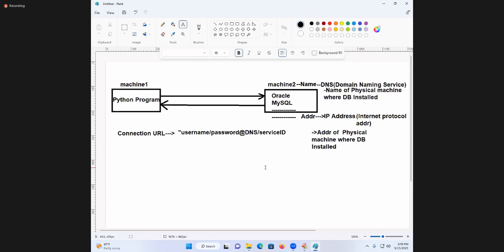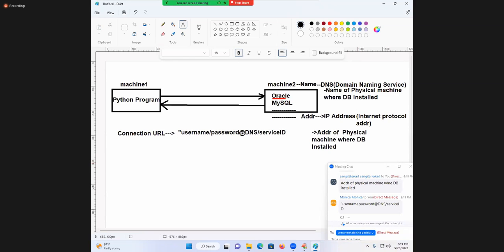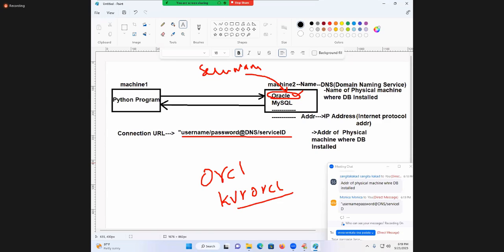What is that SID, sir? Once you install Oracle software, and I am talking about the Oracle connection URL, during the installation time your hardware engineer or whoever is installing will ask on what service name you want to make the software available. Some people will give it as ORCL, somebody will give it as KVR ORCL. They will give their own name, like your original name and your alias name or nickname at home. Like that, you give some name during installation, which is mandatory.